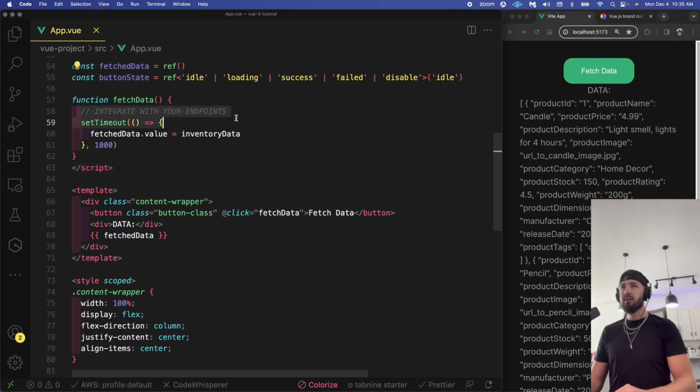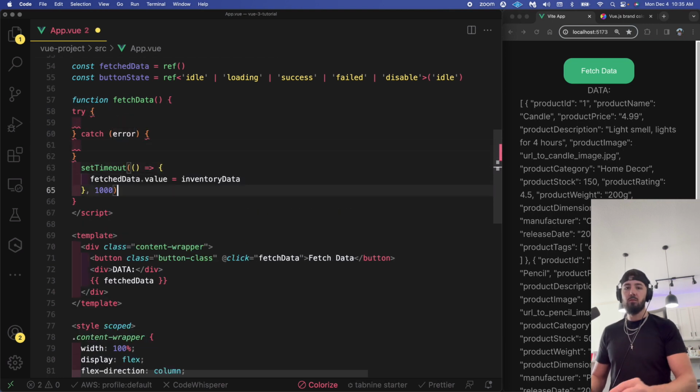So when we fetch data, we want to have a try catch block, right? Where we're fetching the data.